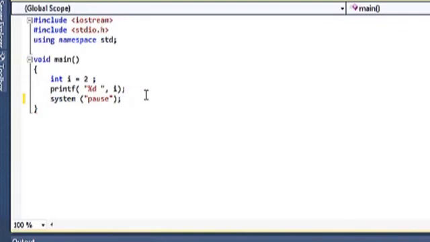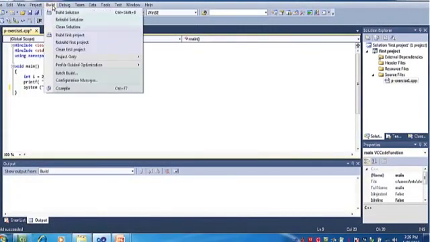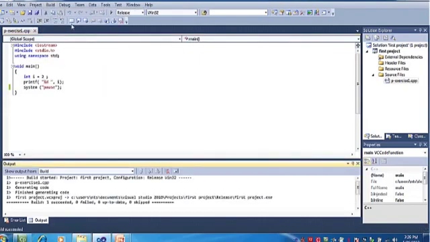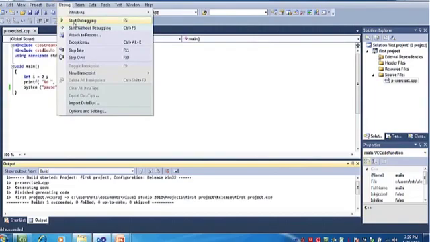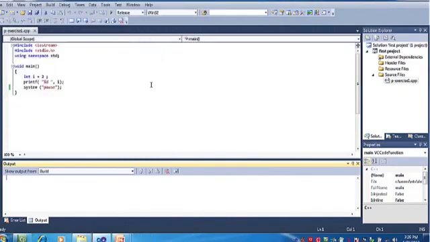Now this is the valid system use. Now this system statement is part of my source code. I rebuild it again. Build, no error message, run, control F5. Okay, the output window is there. Now you can see the value of I is there, and press any key to continue, I press any key to continue.